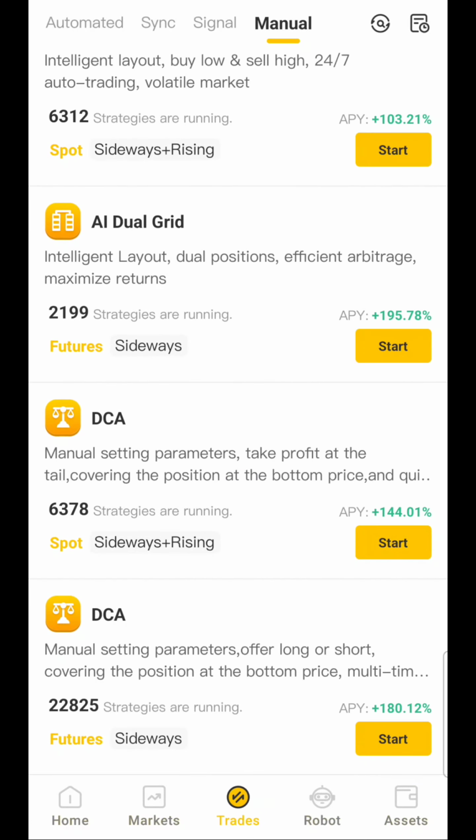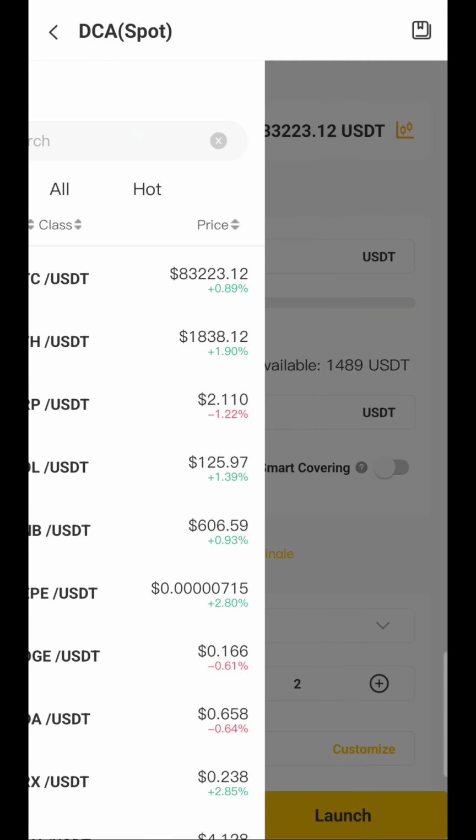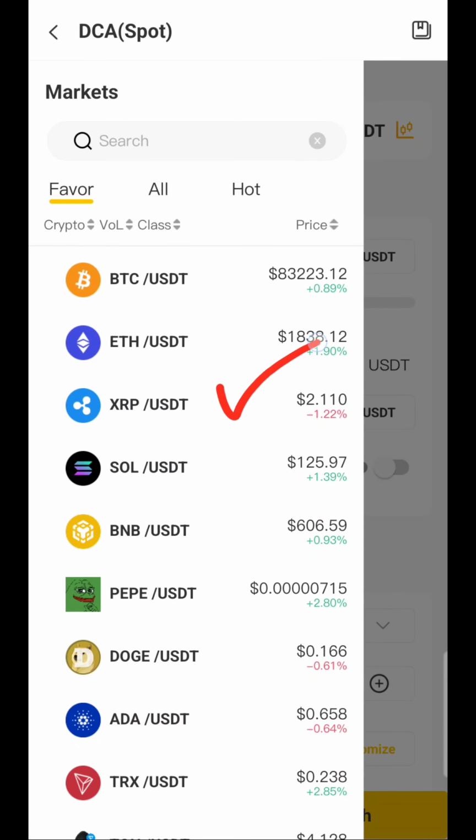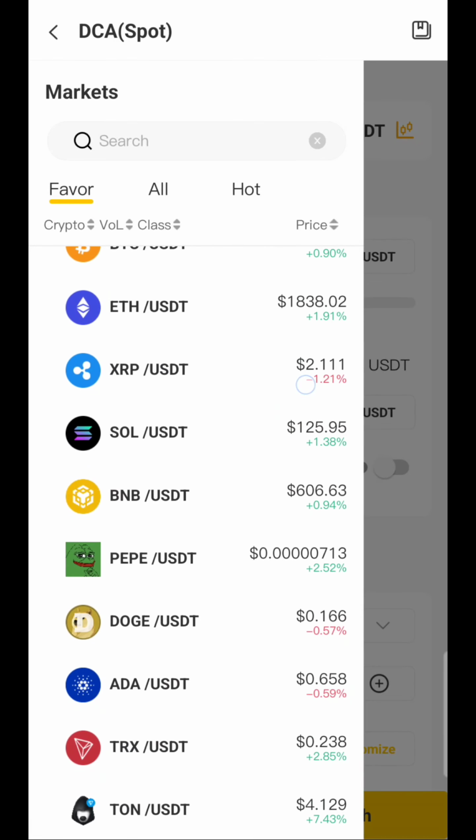Okay, wait, let me just do it again. Let me click on the spot trading again and change it. So I normally go for this particular one, XRP, Solana, BNB. Let me just go for my favorite coin, this one, because it's a good coin, Solana.